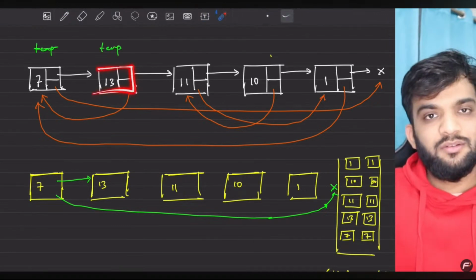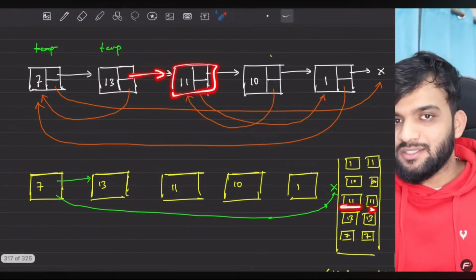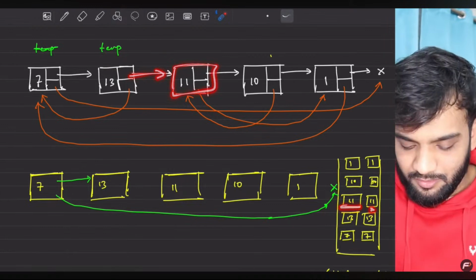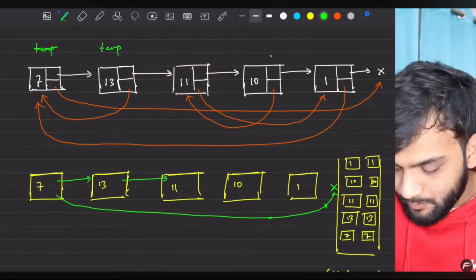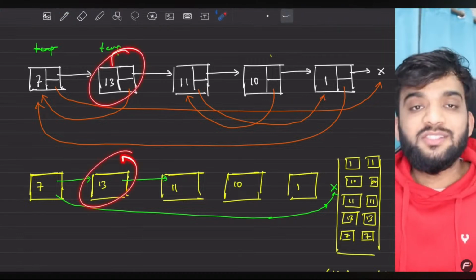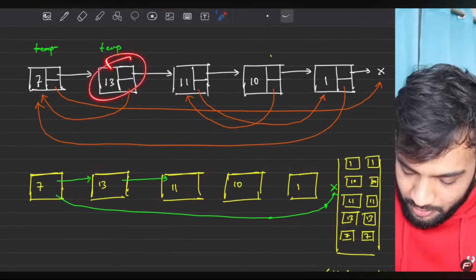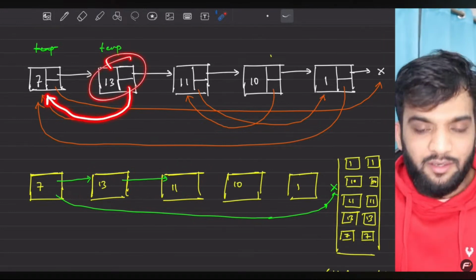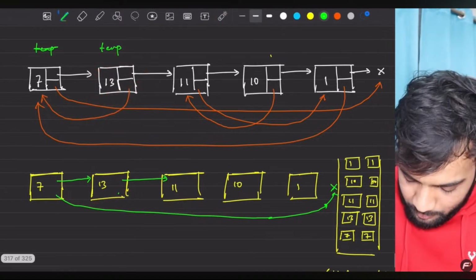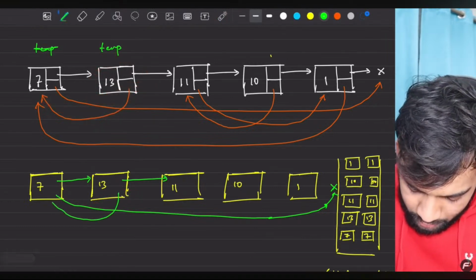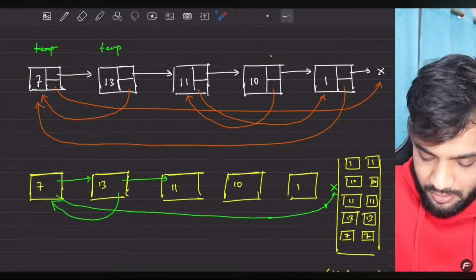So 13. The next is pointing to 11. So the copy of 11 is the copied 11. So I can easily make sure that the next is pointing to this one. So basically 13's copy is this. It should point to this one. Done. Now 13's random is pointing to this one. So the copy of 13, which is this, its random should be pointing to the copy of the 7. Done. I can again move it.